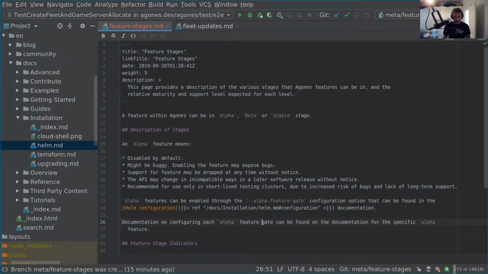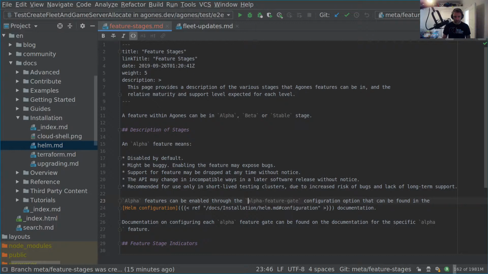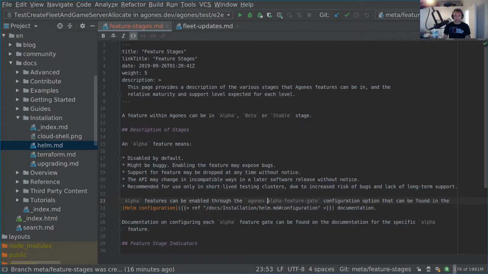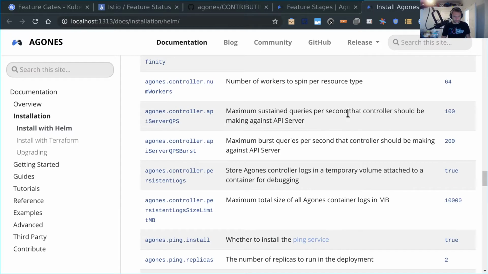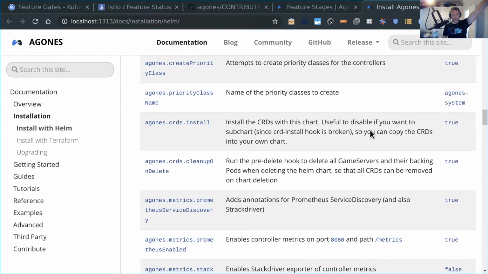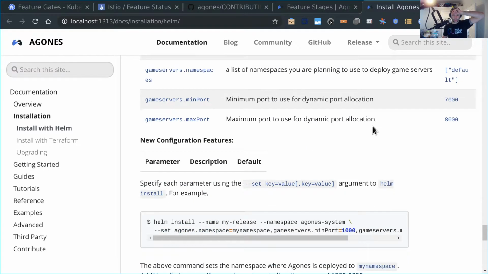Oh, actually, I should say it's not dash dash. Let's get rid of the dash dash. Agones dot. Yep. Okay, so here's the thing. It should be alpha feature gate. Let's just have a look at it. Yeah, I think it should be Agones wide. That's fine. Cool.